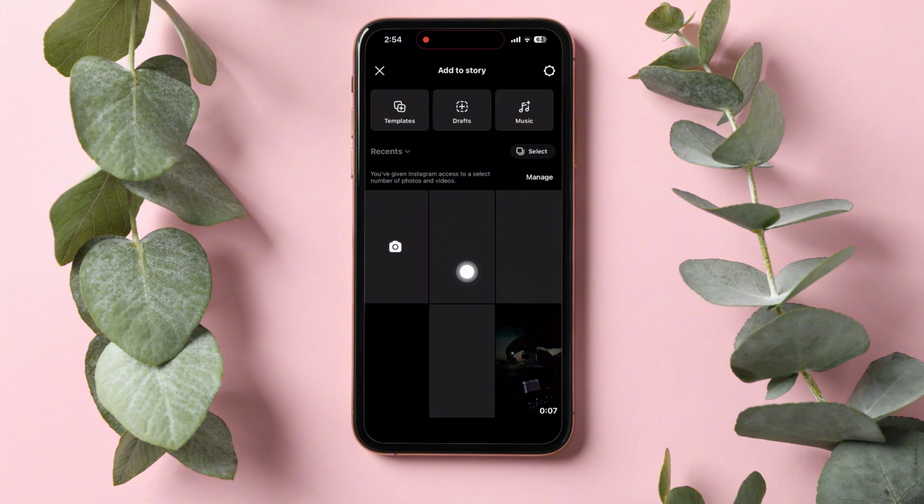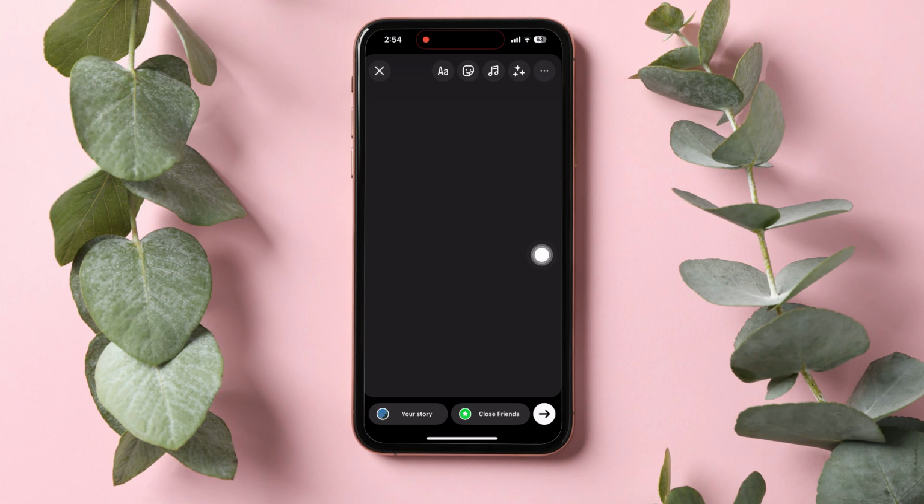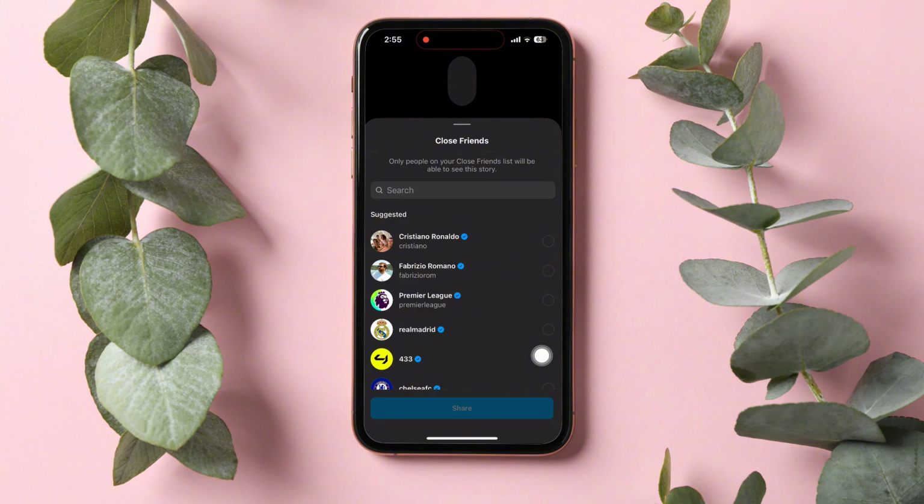Tap on a picture from your camera roll. Once you're here, go to the bottom and tap on the Close Friends button. Here, you can choose the friends that you want to add to your close friends list on Instagram.